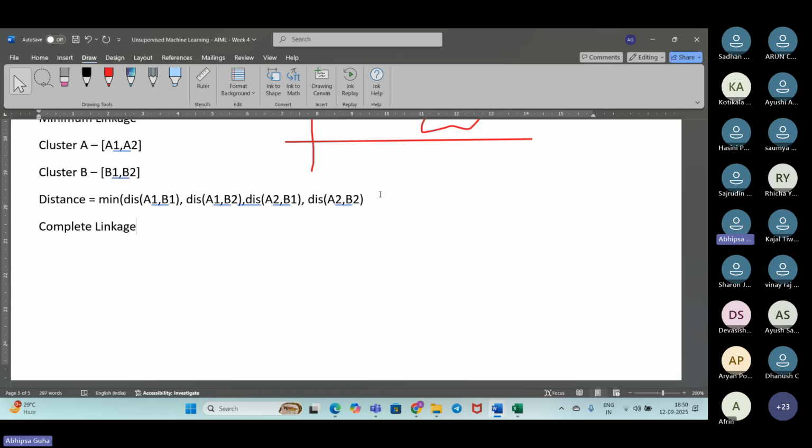So what is it? It is the maximum linkage. How are we defining maximum linkage? It is the distance between two clusters, like the intercluster distance that we can think of. So it is the distance between two clusters.